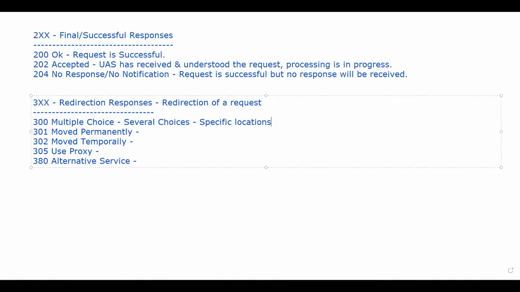And the response may include a message body which contains a list of characteristics and locations from which the user agent can choose the most appropriate one. User agents may use the Contact header field value for automatic redirection, or may ask the user to confirm a choice as well.